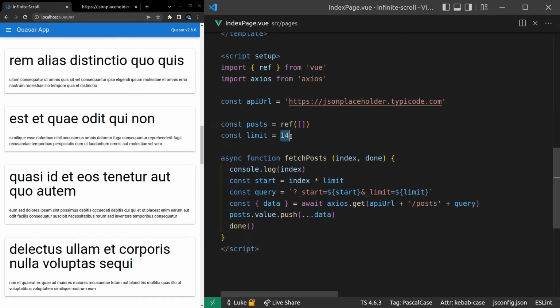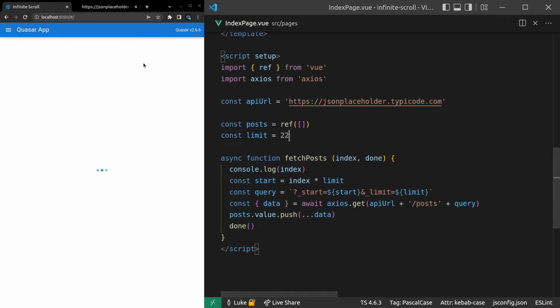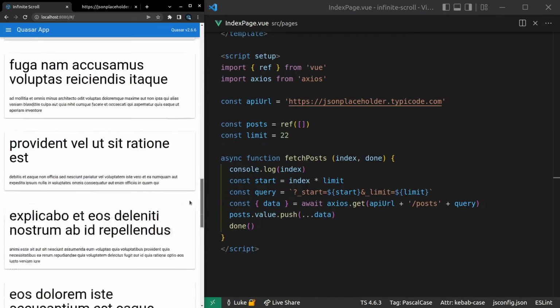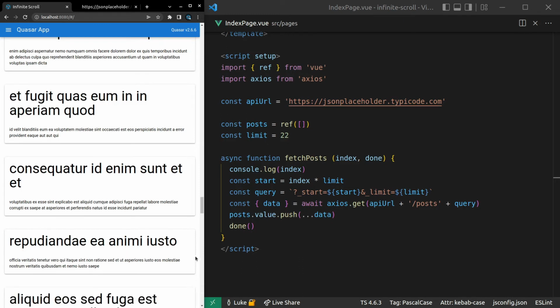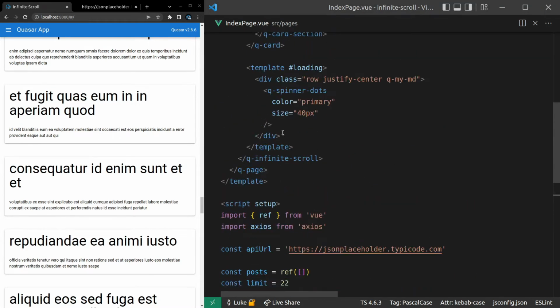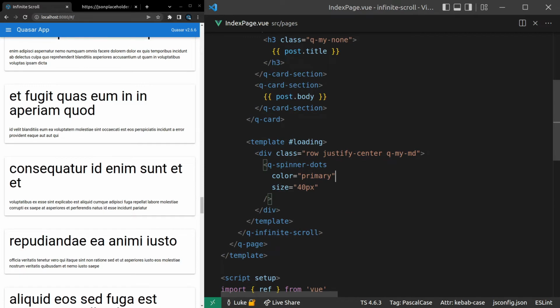So let's change this limit to maybe 22. And there we go. You saw it there. And you can see it again every time you hit the bottom. Very cool. How easy is it to use an infinite scrolling spinner inside of your components? And of course, you can make this spinner anything that you want and it's going to work nicely.